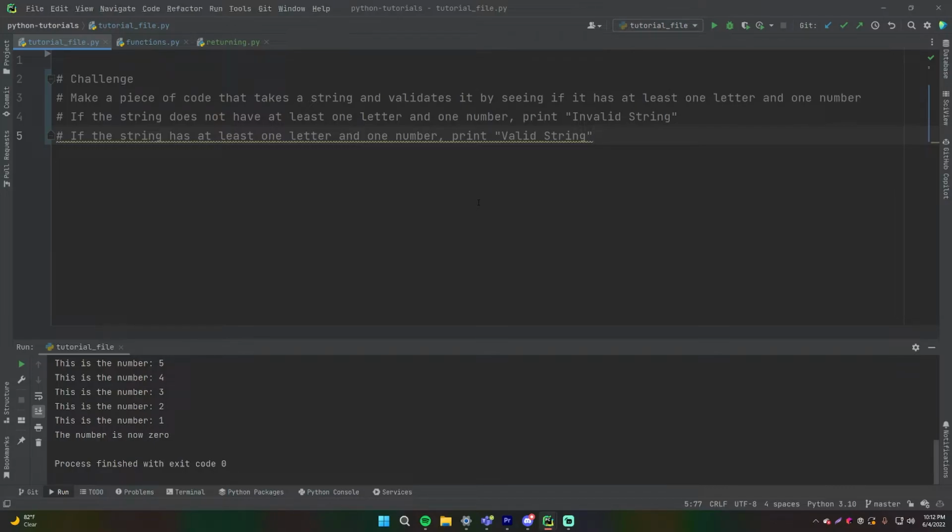Okay, so pause the video and see if you can do that. Essentially, you're just having a password variable with a random string, and then checking the value of that string to see if it contains at least one letter and one number to be a valid password. Okay, so see if you can do that. Okie dokie, so I'm gonna try now.